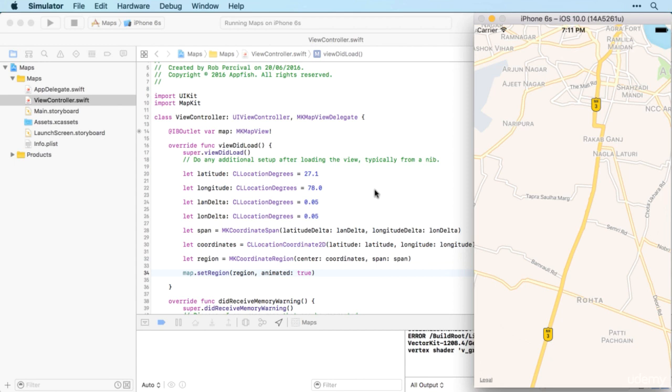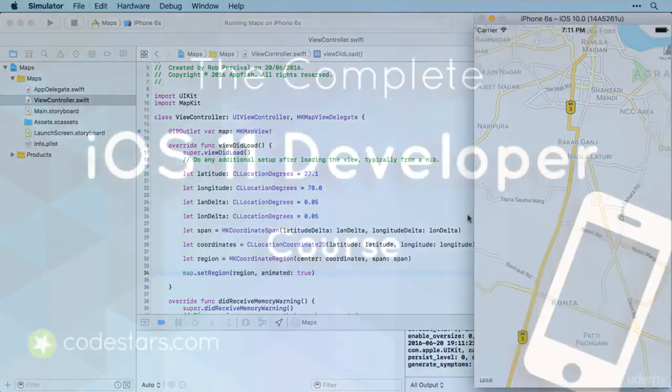Alright, so that's how we set up maps in our apps. In the next video, we'll see how to customize them by adding annotations and allowing the user to add their own annotations with a long press. See you there.